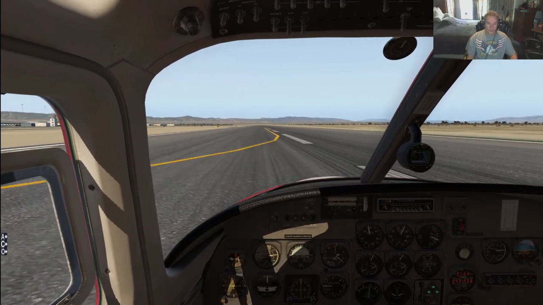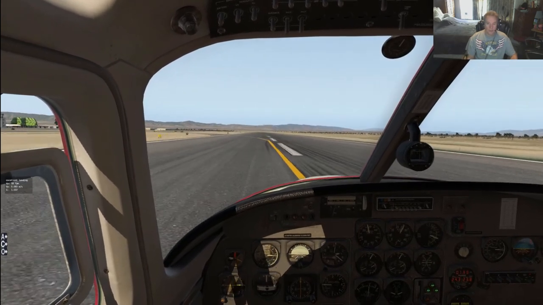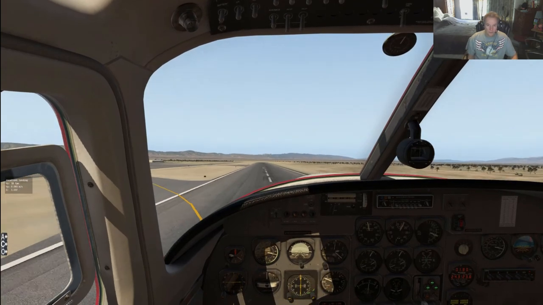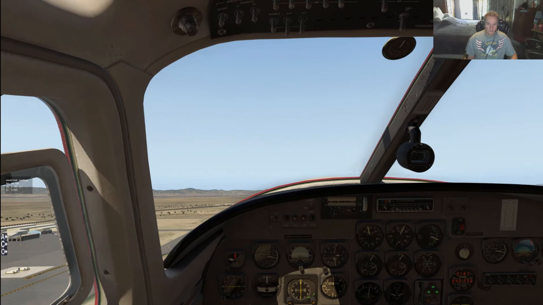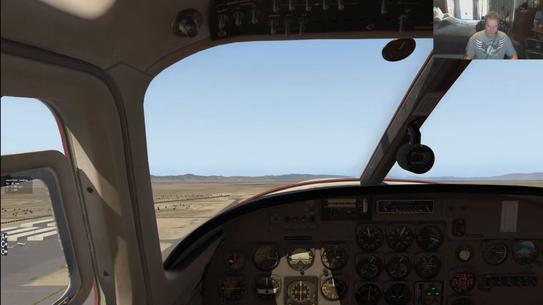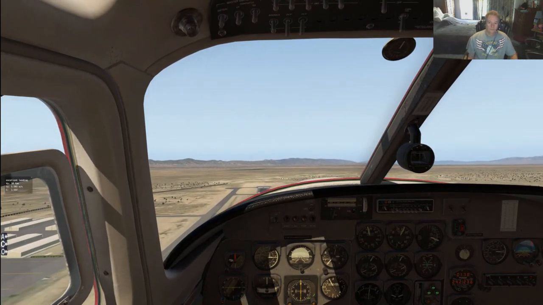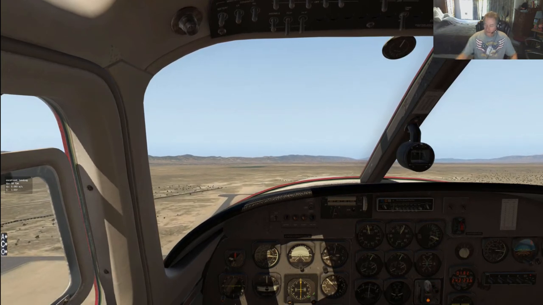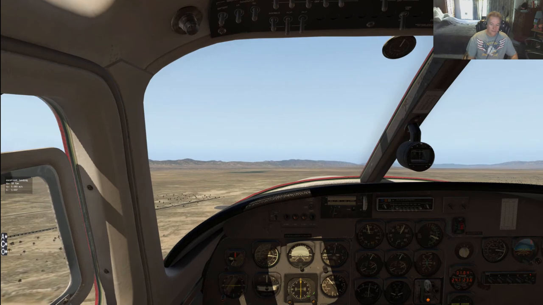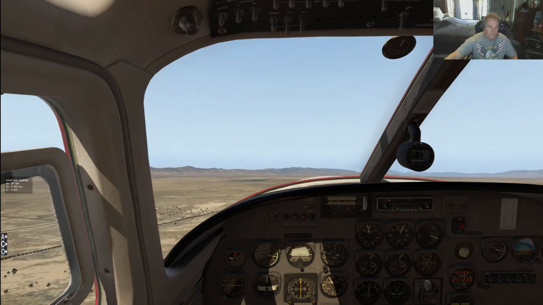And we're at 80 knots. And we are off the ground. Back off on our pitch up. Our pitch is a little high there. So that was an abrupt gear up. And flaps up.